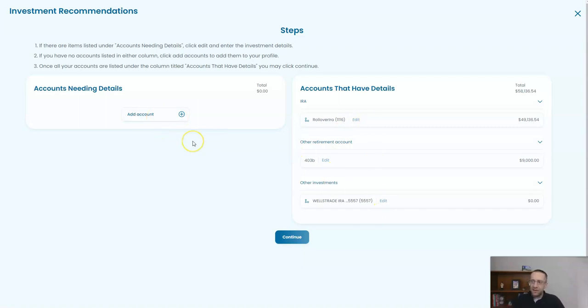What you won't see here are things like your equity in your house and that type of stuff. Don't worry, we factor all that in here as long as you have it on your profile. So again, you want to make sure that your profile is all up to date. Okay. Once you have your assets in here and everything is good to go, you can click continue.